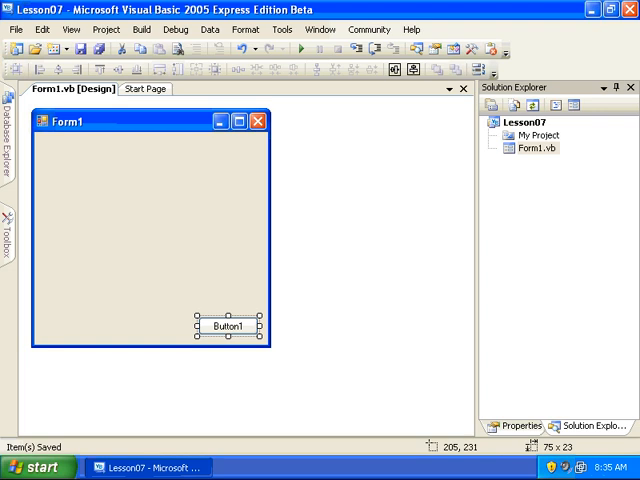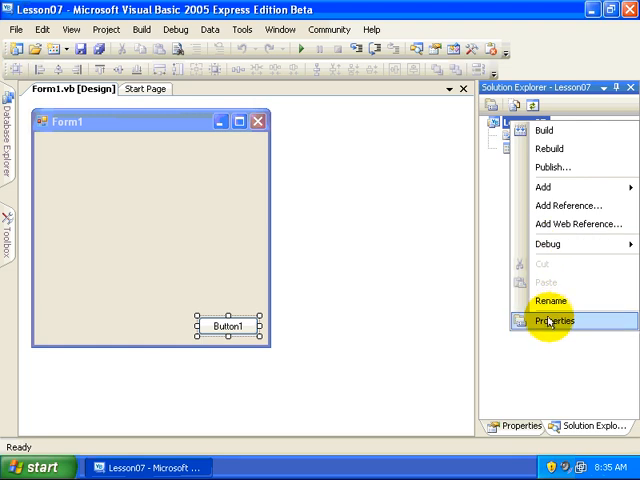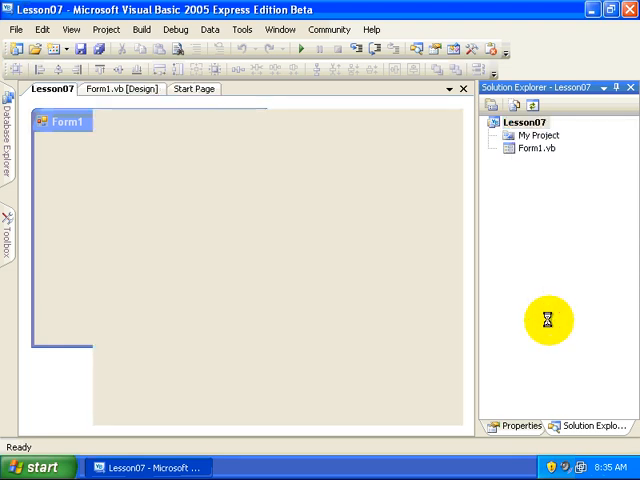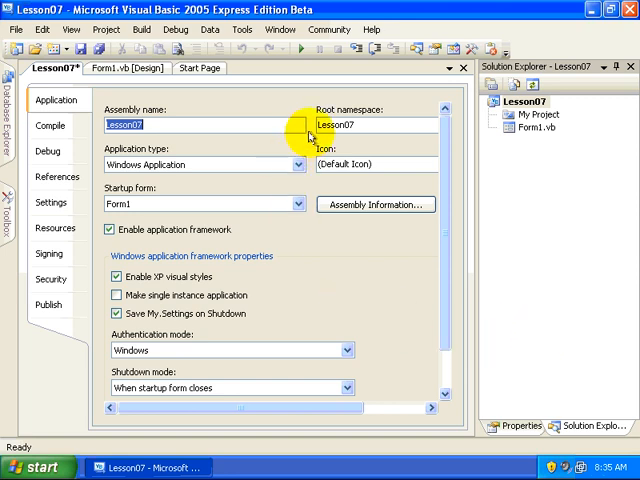Now, while this isn't readily apparent at first, if we take a look at the property pages by right-clicking on our project name within the Solution Explorer and selecting Properties, you can see that in the upper right-hand corner of the Application tab of our property pages for our current project called Lesson 07 that there's something called a root namespace, which in this case is identical to the project name. So all classes that we create in our project live within the namespace Lesson 07 in this particular instance.